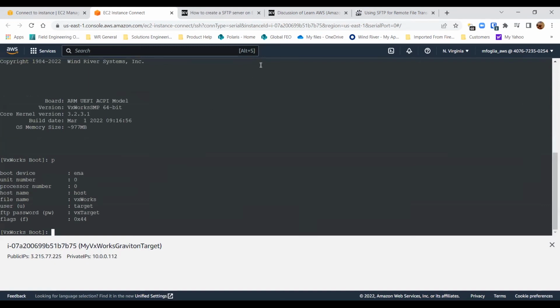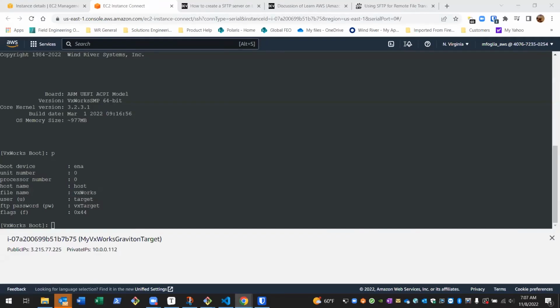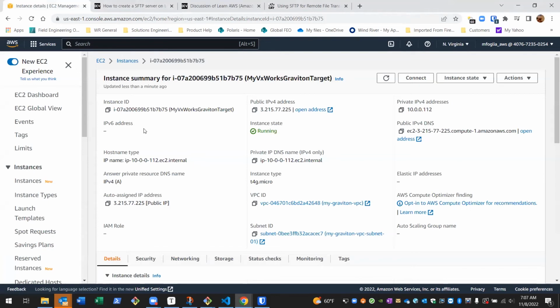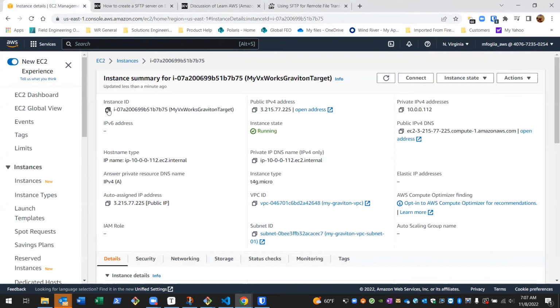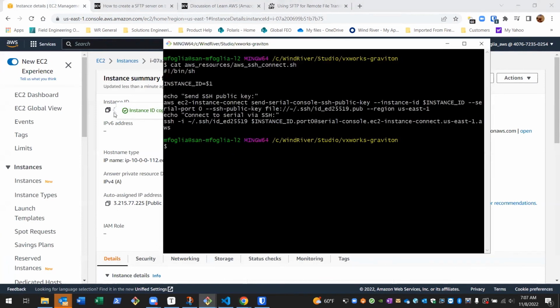Okay, the second way, let me pause for 1 second. A different way to connect to that serial console, let me go ahead and close this, is using the Amazon command line and the instance ID. So here are the commands to call. This is all documented. And I also have a script here. So what you do is you go back over here to grab your instance ID, make a copy of it, come back over here, and you just run the script with the instance ID.